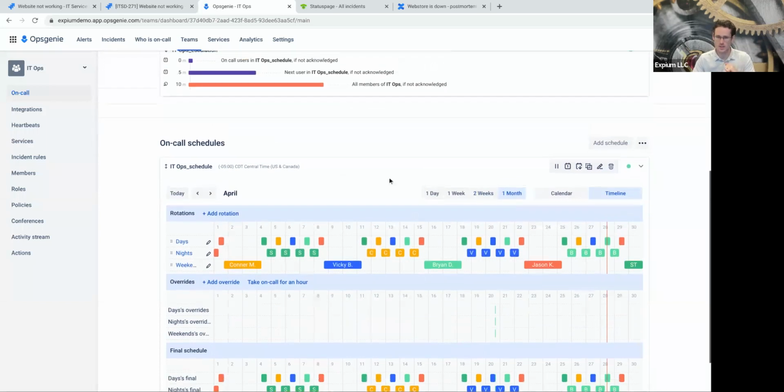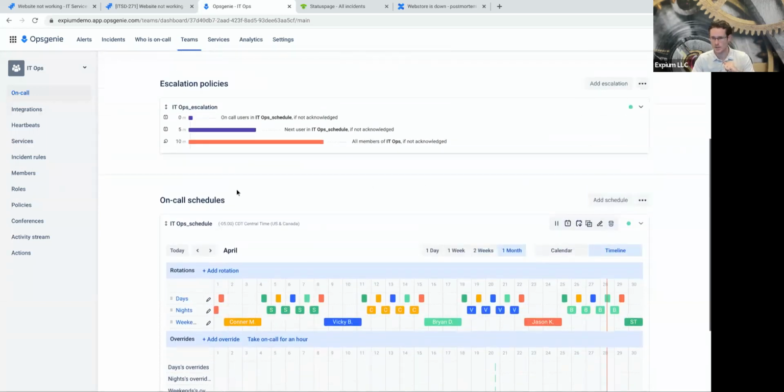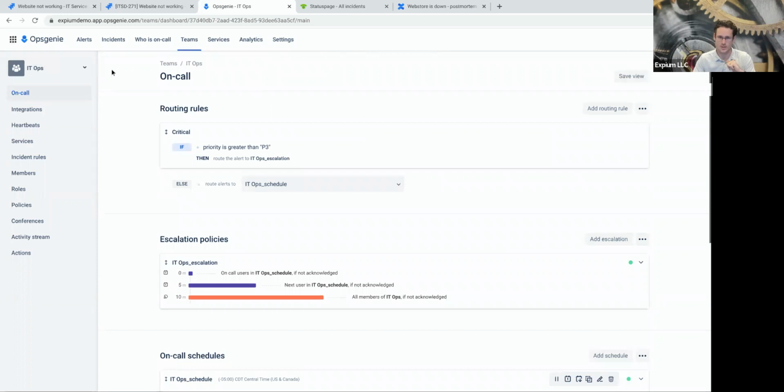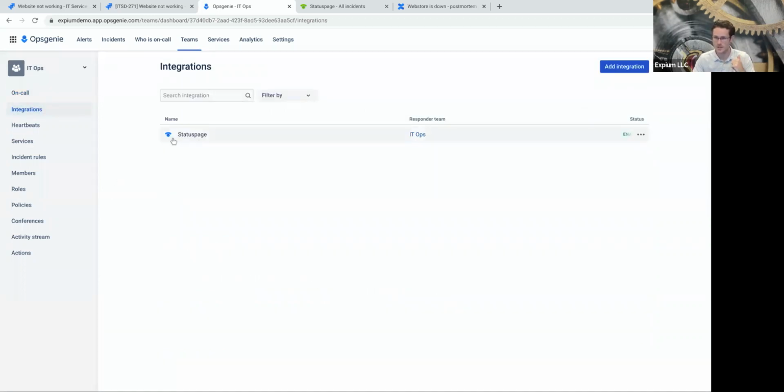I encourage you guys to look into this, investigate this. I want to talk about a couple other things we can set up here on the Opsgenie side. We can also set up auto integration. So in this case, we've got a status page integration. And so I'm going to talk a little bit about this.